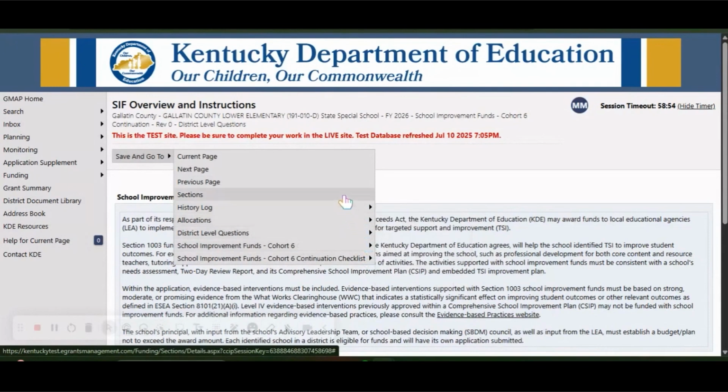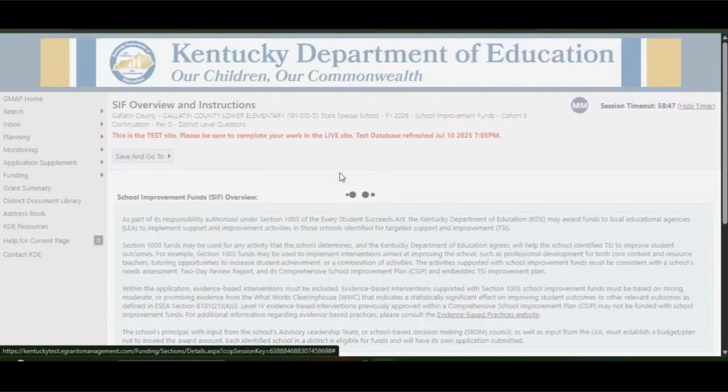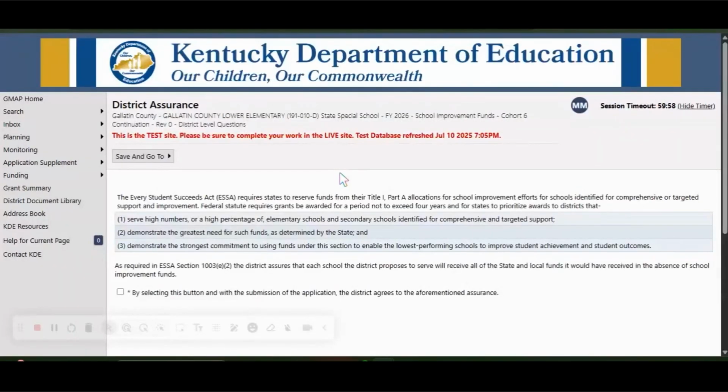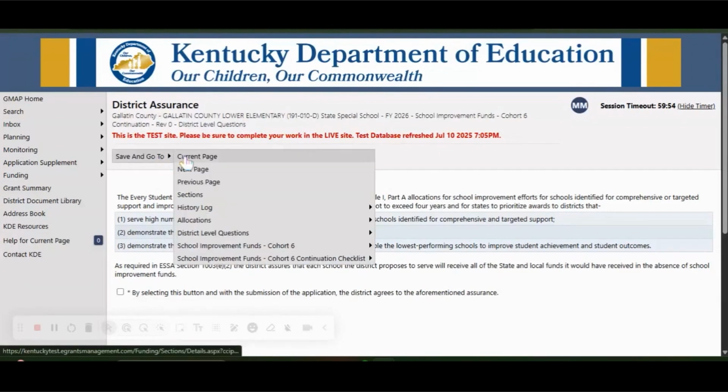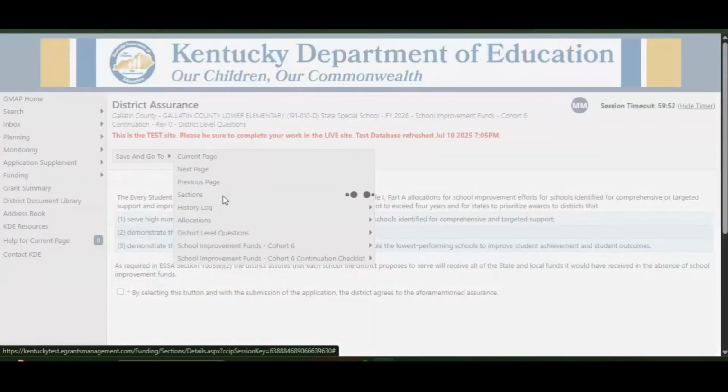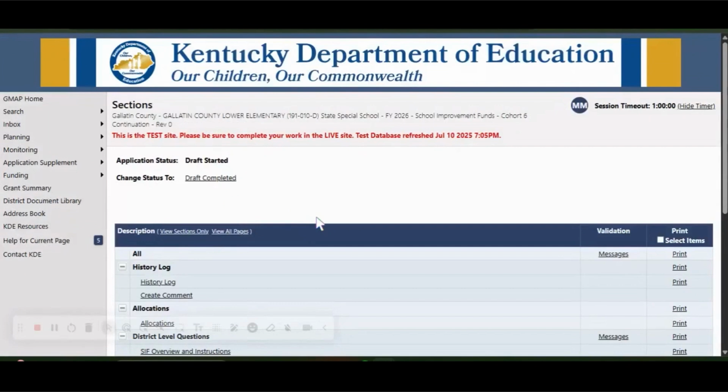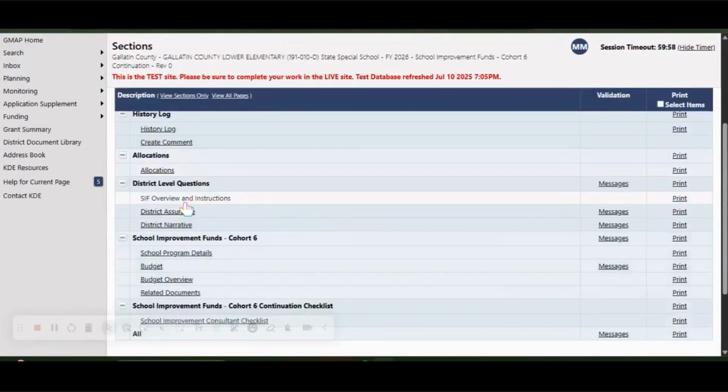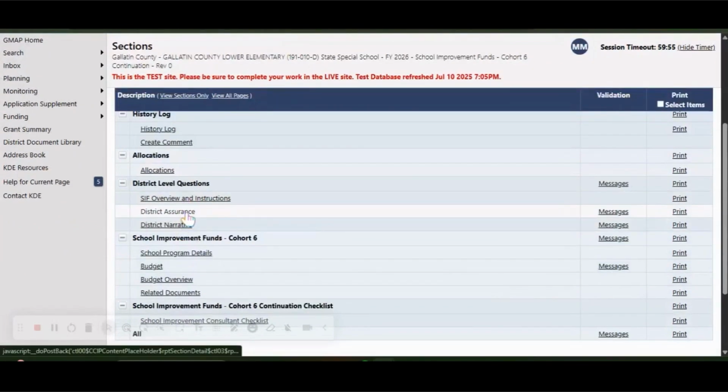Since this page of the application is for informational purposes only, there's nothing I need to enter here, so I'm ready to move on. I'll do that by hovering over the Save and Go To button and clicking Next Page. You can also navigate to the sections that you would like to go to by clicking the Sections button at any point and choosing the section you would like to go to.